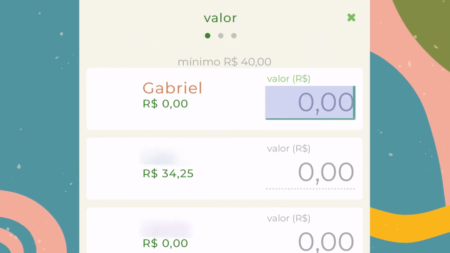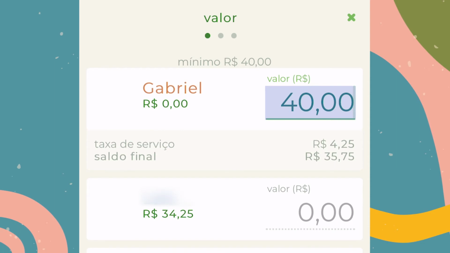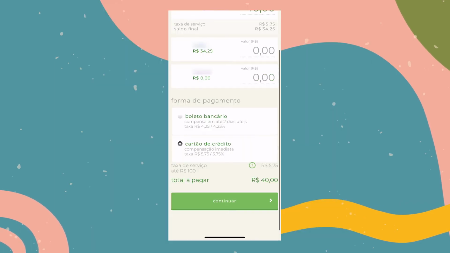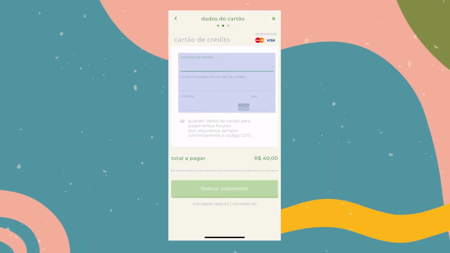Select the child you want to add a balance for. The minimum amount is 40 reais per child. You can pay via boleto or credit card.